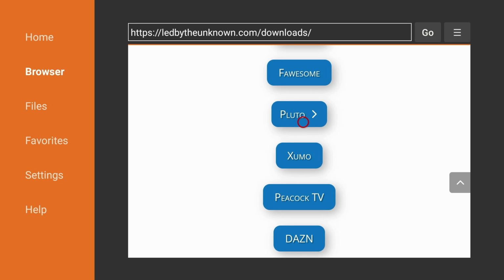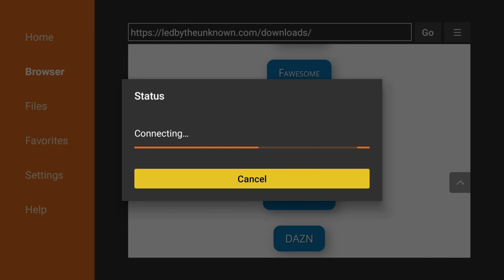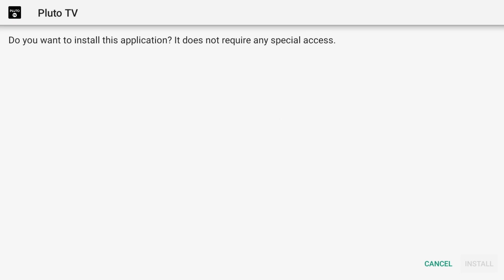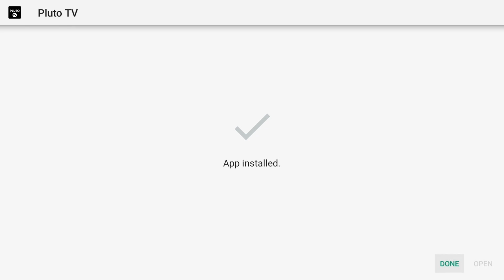we're looking into more sports, right? Well, these are some IPTV applications that will get us live streaming sports right to our Fire Stick, all for free. Pluto TV, same thing, install. We click done, delete the APK file as we no longer need it.